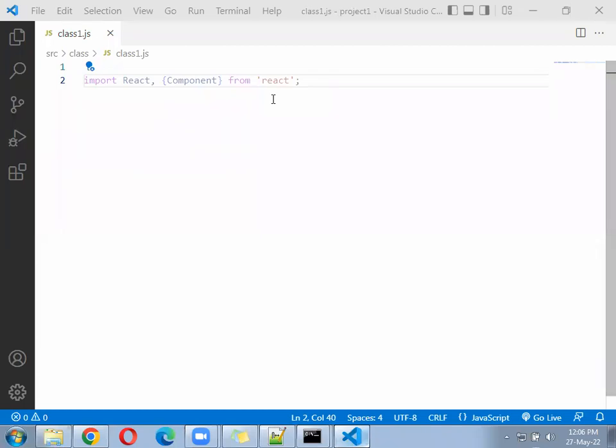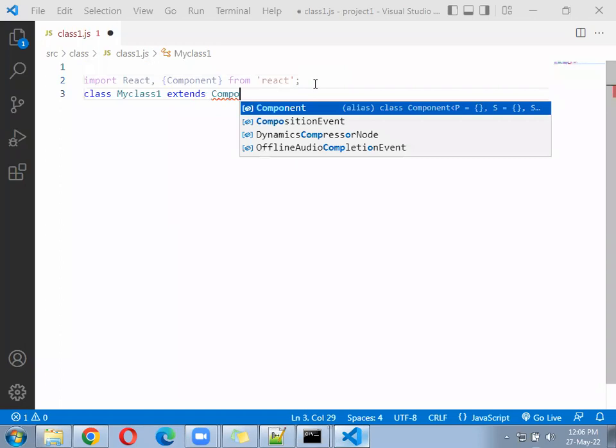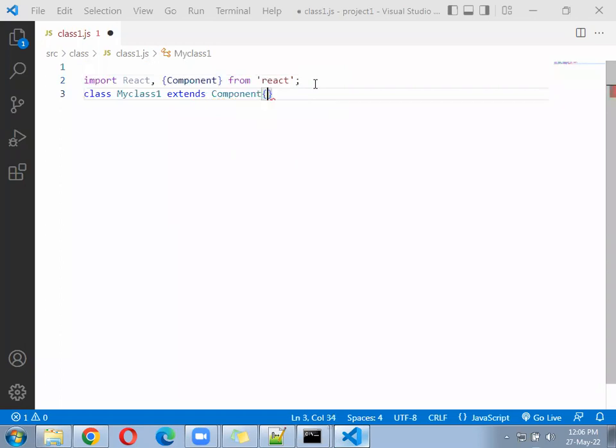Okay, hope you're ready. Come down below and write a class name, MyClass1, extends Component. Component, C will be capital. Export MyClass1. You need to add default here.